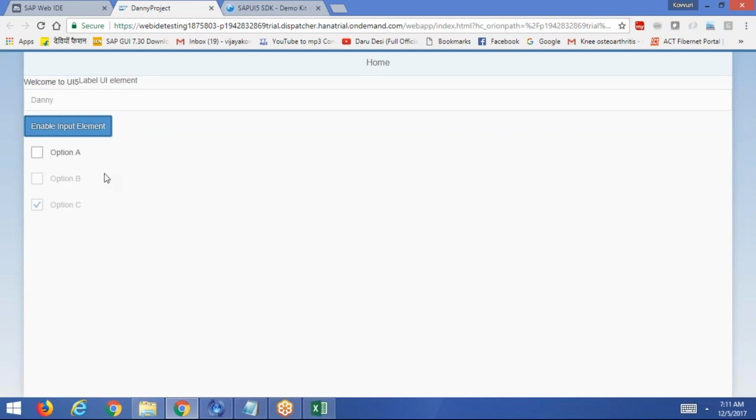So you see when I put it in a VBox, all the elements come one by one down. For option A, I didn't give selected or enabled. That means by default enabled is true and selected is false. For the second one I have put enabled equal to false. That's why you see that it is disabled. For the third one I put enabled equal to false and selected equal to true, so the user will not be able to change the behavior of this option C.